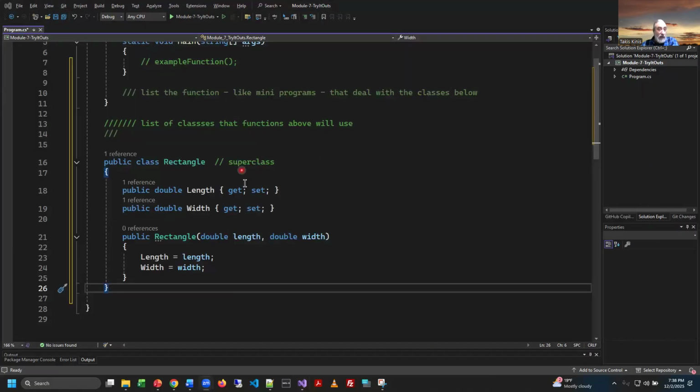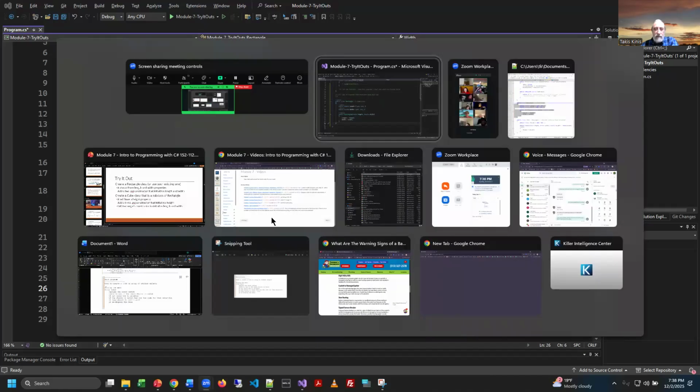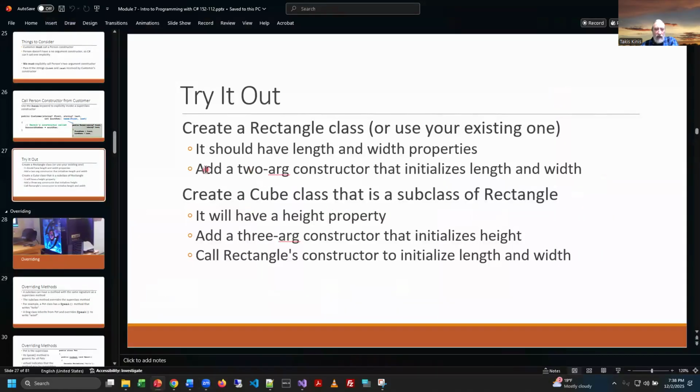Okay, notice I labeled it a superclass. The next instruction is to create a cube class that is a subclass of rectangle. It will have a height property, right? Length, width, and height, so it makes it three-dimensional. It'll have a 3-arg constructor that initializes height, but we'll call the rectangle's constructor to initialize length and width. So here's how I'll do the cube class.